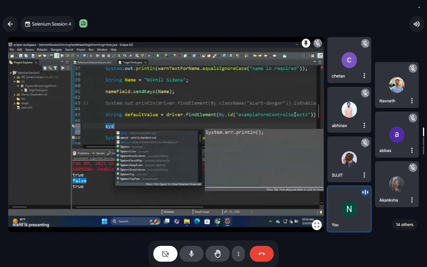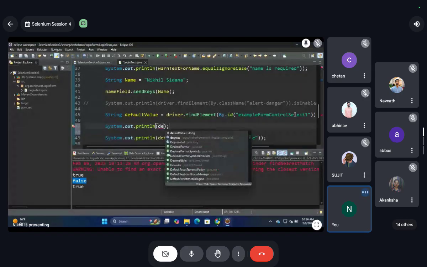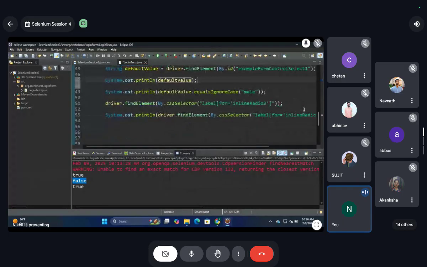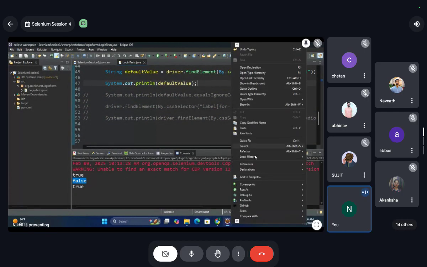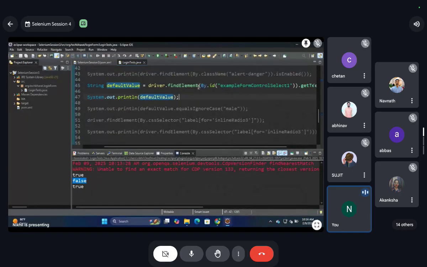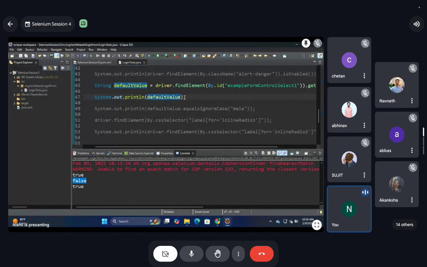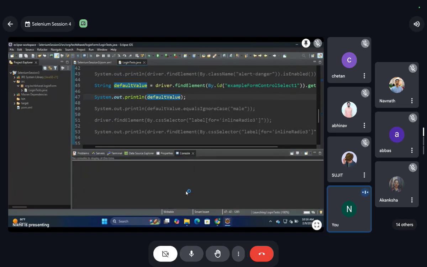Sys out and default. All right, and I will comment the rest of the code for some time, and we'll run it. See, guys, that's why I tell you that get text is very important. Now I am using get text here to debug this. What's the actual value I am getting? When I know the actual value, I will be able to debug where my code breaks.